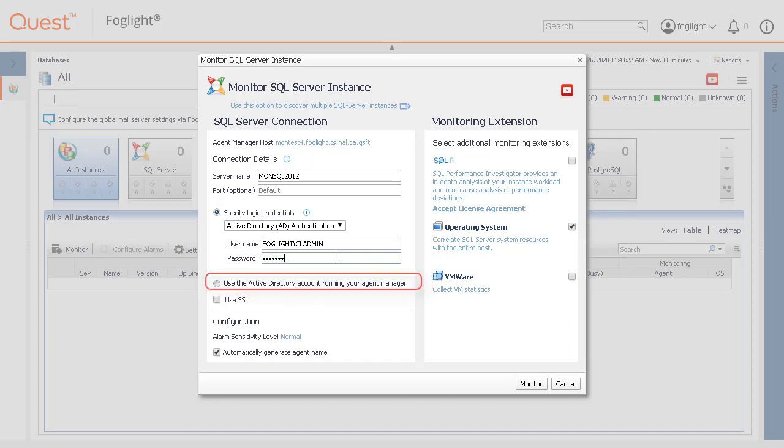The second is to log in using the Active Directory account running the Agent Manager. The Use the Active Directory account running your Agent Manager option will connect with the login account that is used to run the Foglight Agent Manager. This is for installations where the Foglight Agent Manager is installed locally on the database server.